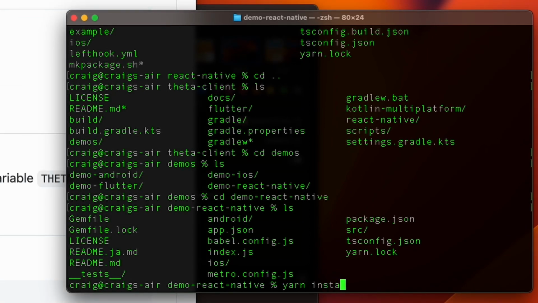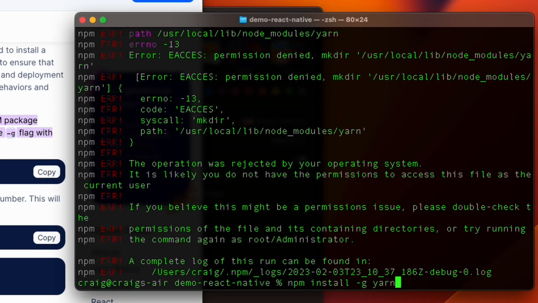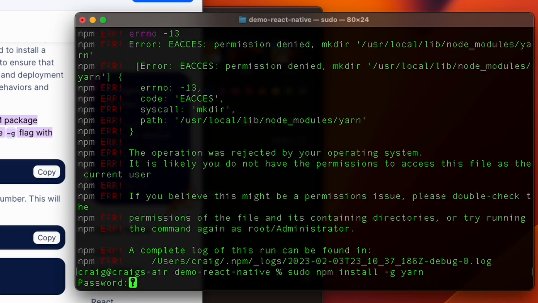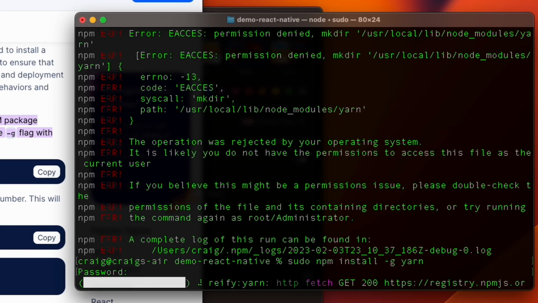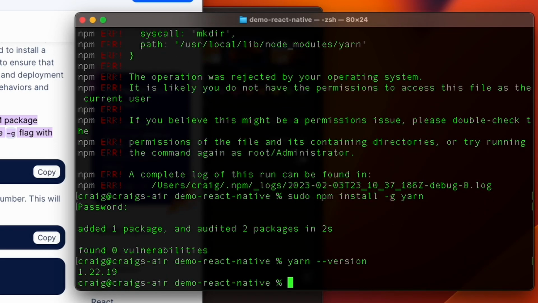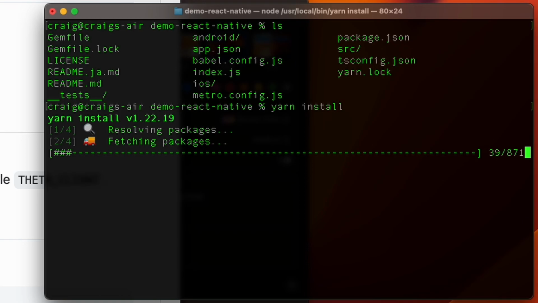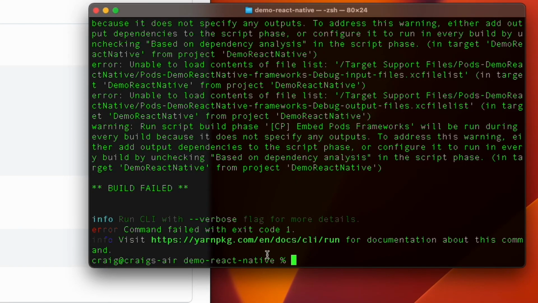I'm using a system that doesn't have yarn installed, so I will now install yarn. I'm using npm to install yarn on my system. I do have Node installed. If you don't have Node installed, you'll need to install Node. So sudo npm install -g for global yarn. And now my yarn version is at 1.22. Going back into the demo React Native subdirectory, I can now run yarn install and we're good to go.